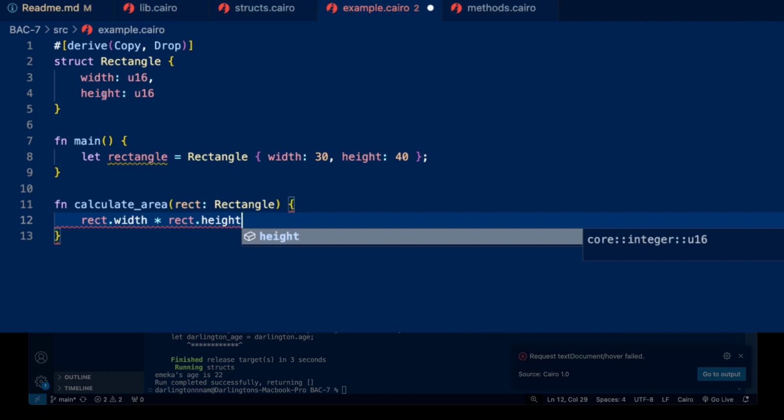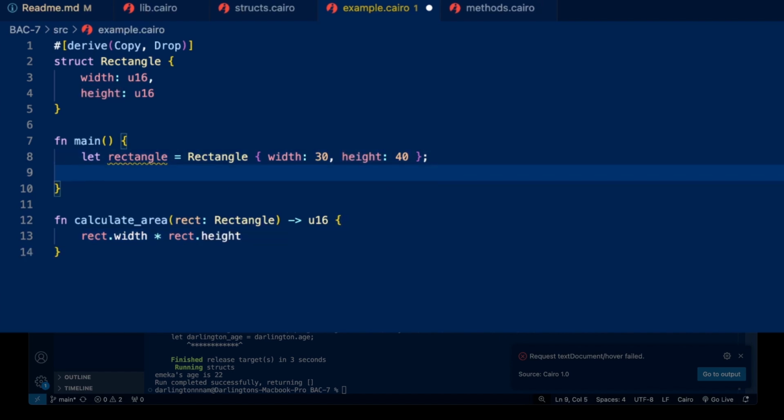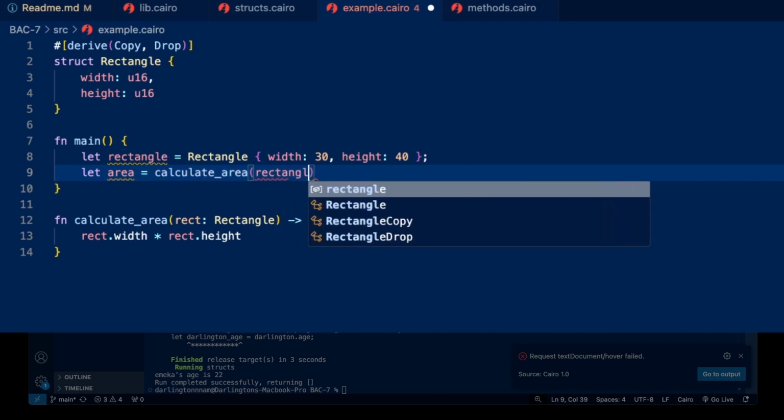which are essentially the members of this Rectangle struct. Okay, so once we do that, something I forgot to do is we want this to return a value. So this is going to be u16 since they are both u16s, right? And we're going to come into the main function and simply say let area be equal to calculate_area, and pass in our rectangle.